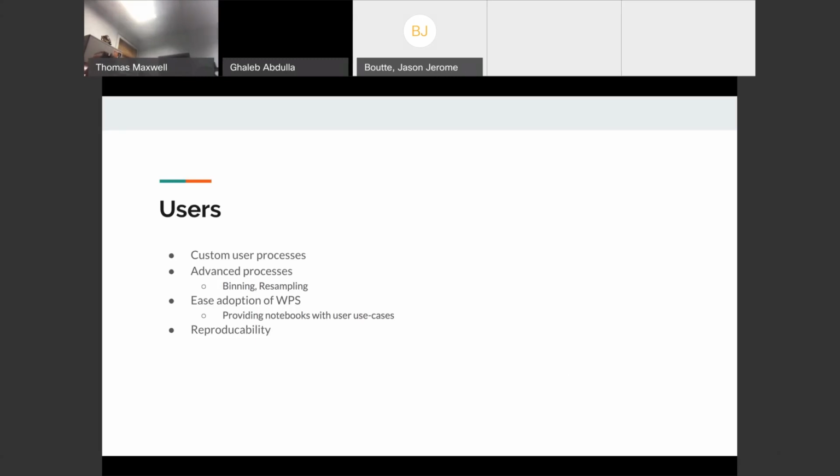And then another thing that we've been hearing is we need to make the adoption of WPS a little bit easier. So right now we're working on providing notebooks that actually implement user use cases using the basic operations that we have, and then redistributing those to users to give them an idea of how they can use the service.